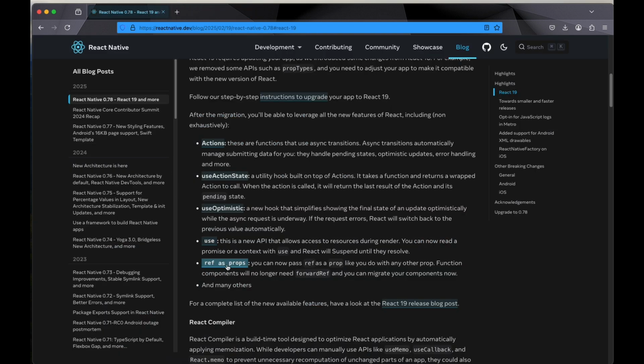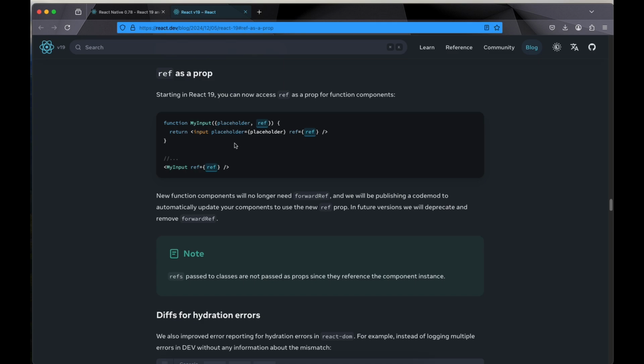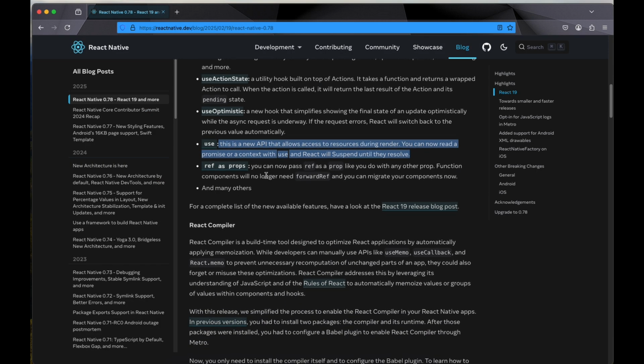Next one is ref as a prop. As opposed to using forwardRef, we can directly forward the reference of the particular API to its parent. So this is the change here.